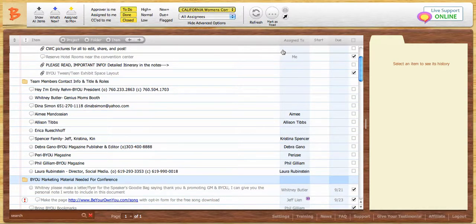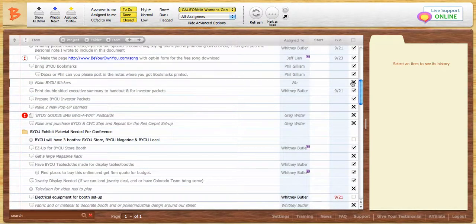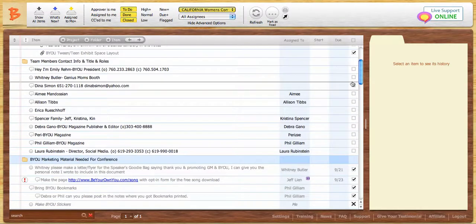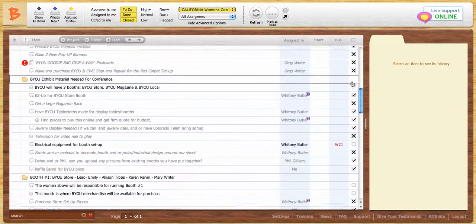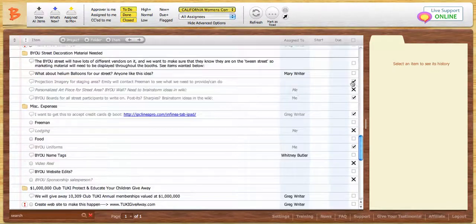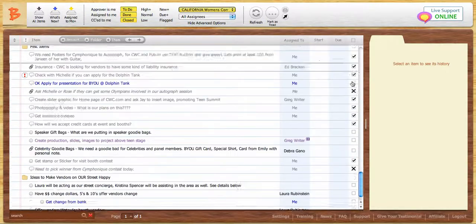To do means there's nothing here. This is an open item. Done means there is a checkbox, and closed is an X. Looks something like this. So now you can see our project is even a little bit longer because it's now showing everything that's been put in here. All the done, all the closed, anything.